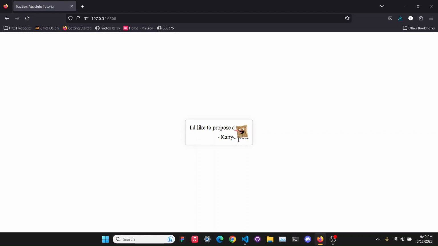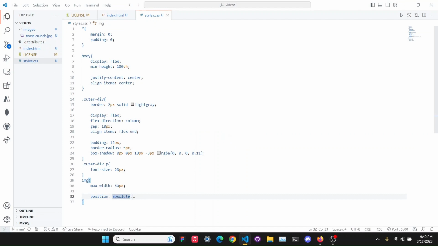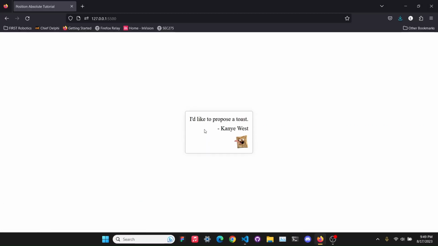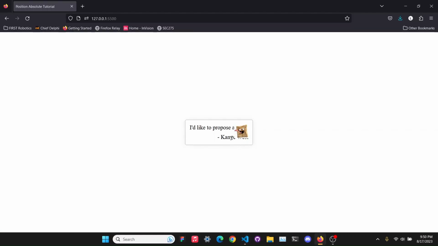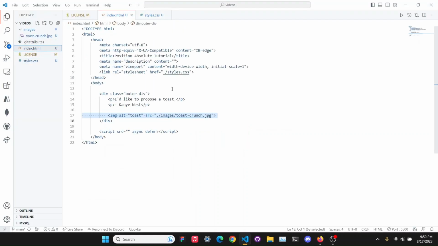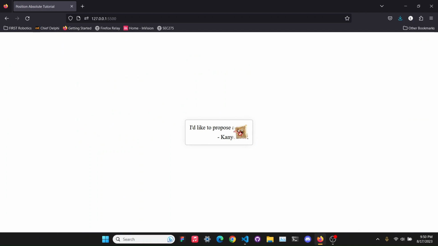So this Cinnamon Toast Crunch, before I used position absolute, was relative to this div. So it moved relative to how the div changes. If I would make the div bigger, for example, then the image would move based on how the div looked. But if I were to use position absolute, that doesn't matter anymore. Whether I make the div that holds the image in the HTML big or small, it would always stay in this position here. So basically that's what position absolute is.